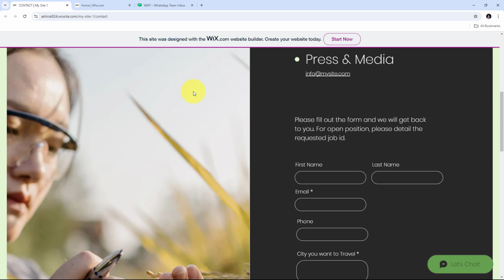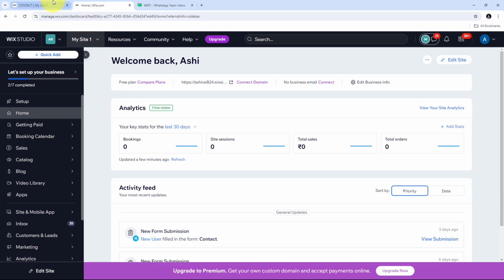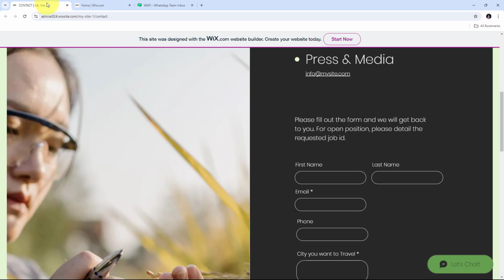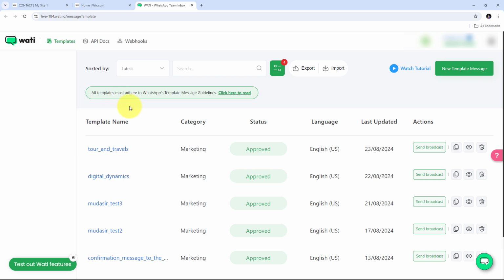By using Pabbly Connect, I can create an automated workflow that triggers when a user submits a form on my Wix website. This workflow will automatically send a personalized WhatsApp message to the users through Wati. So here I'm going to connect my Wix form with Wati, and as soon as I receive a new form submission through my Wix form, I will automatically send a personalized message by using Wati on WhatsApp.